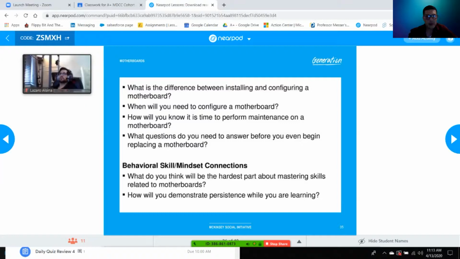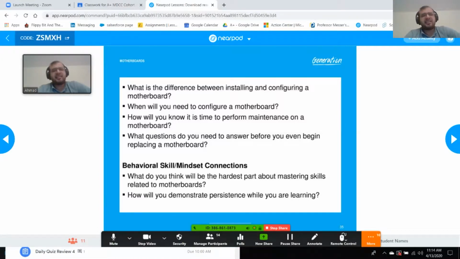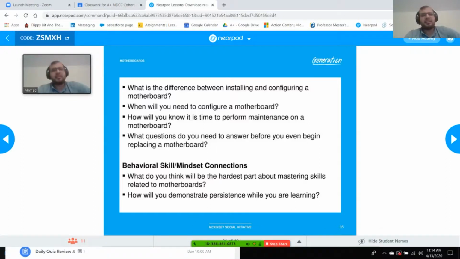Mohammed, how will you know it's time to perform maintenance on a motherboard? So how would I know? What's one key thing that I probably notice physically with it? Physically, when there's an error or maybe you need to update. Yeah. Maybe it's starting to heat up, it's not spinning fast enough, right? Okay.